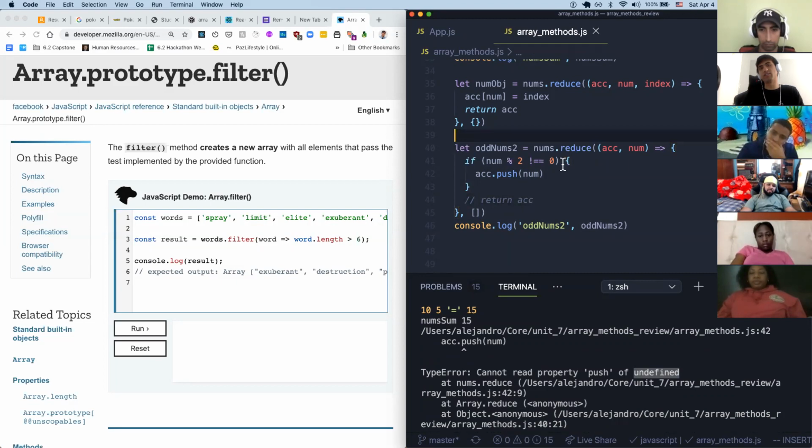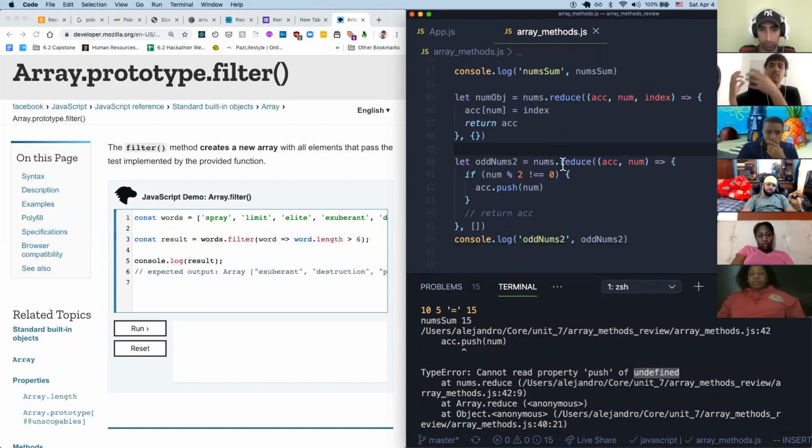And this is reduce. In this case, we're reducing an array to an array of filtered elements, right? And we're using an array as our accumulator. So we could use anything as our accumulator.